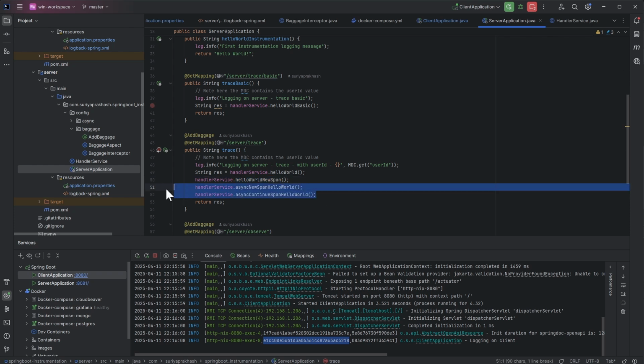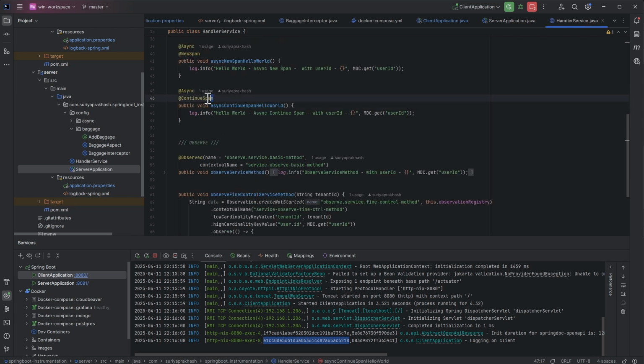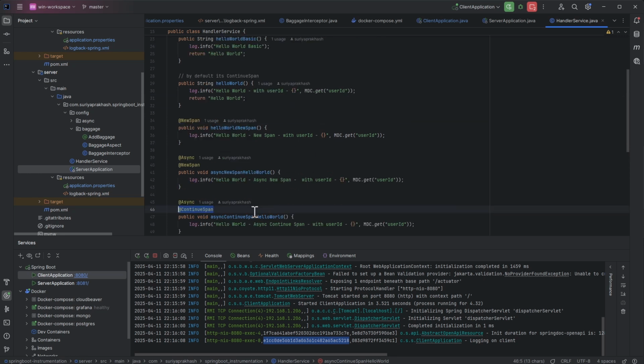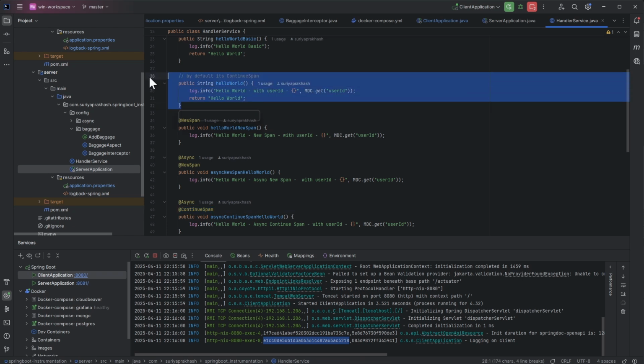With respect to the async, the new span is going to happen in its own new span, and the continuous span is going to happen in a continuous span. So if you haven't annotated with the continuous span, then you will not be able to transmit the span of the parent, unlike if you are running it on the main thread.